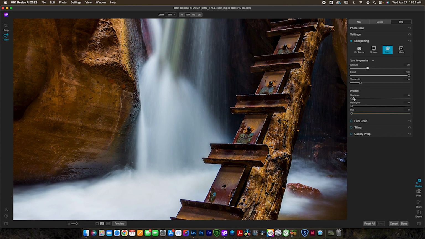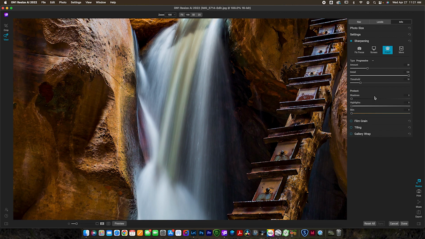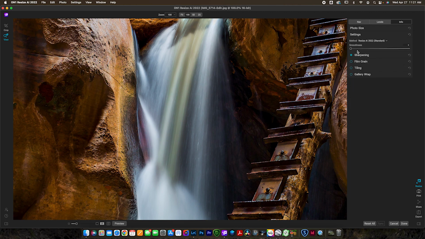You can also protect the shadows and the highlights. So I like doing that if I've got some deep shadows that I don't want to be sharpened. So for example, we'll bring this up a little bit just to protect some of those shadows. And we'll bring this up a little bit to protect some of the highlights in the waterfall. This just prevents the darkest or the lightest spots in your image from getting sharpened. You can also do it to protect skin if you are printing out or exporting photos that are portraits, people in them, whatever.